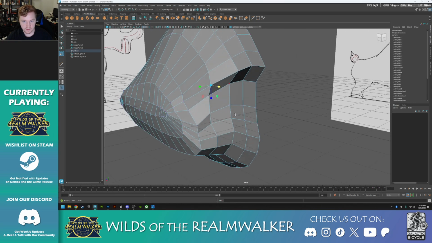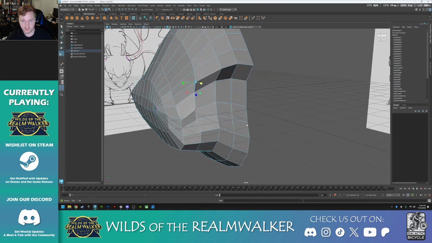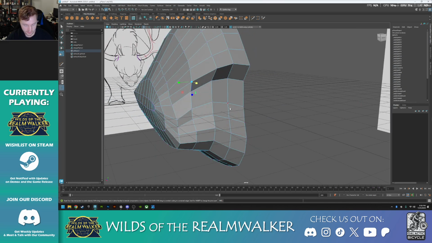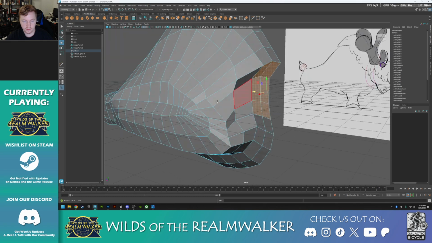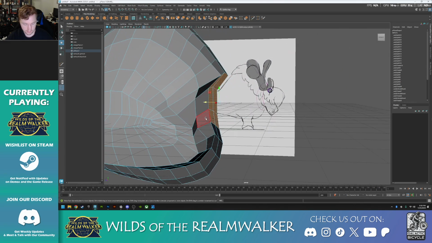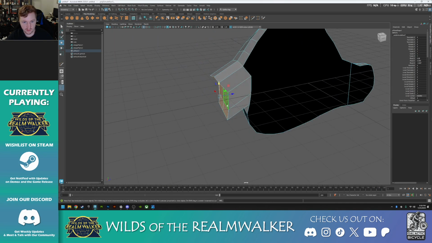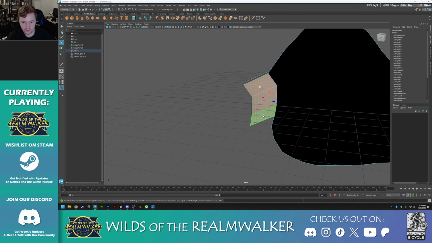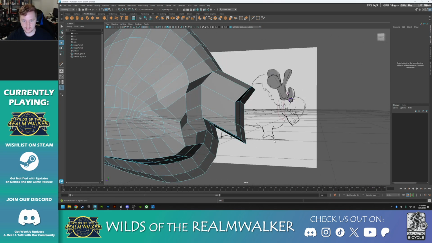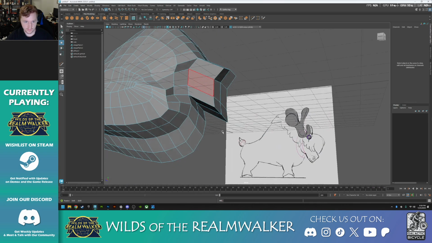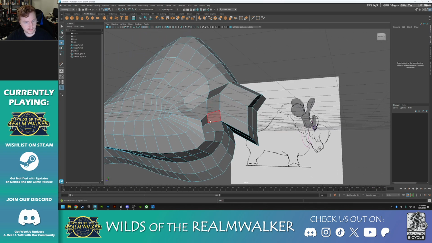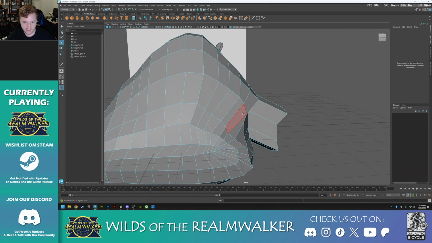Let's clean this up. It's weird because, let me, just so I have something to work off of, I'm gonna pull this out. And this will be the head for now. That way I can work on this shoulder area and how I want to integrate that.